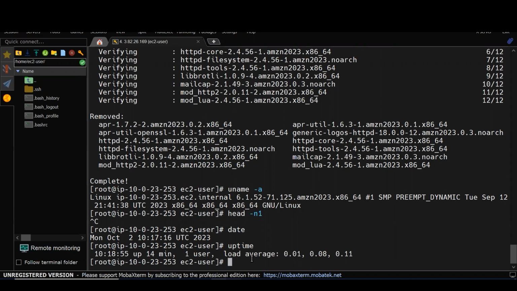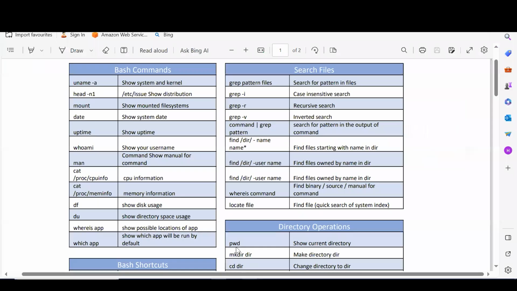Uptime. It will give the uptime, how many hours this server has been running. Like we launched it up to 14 minutes ago. How many users? One user. Load average: it will give you other details from the time the server has been running.